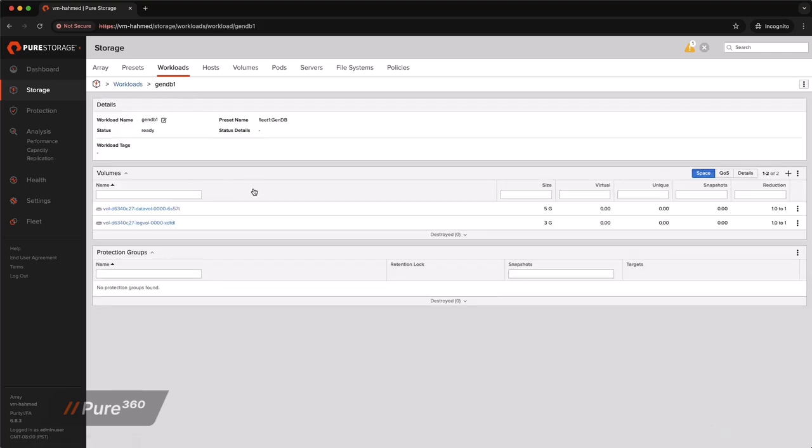You can click on the workload and view some specifics. There's the workload name, the preset it was created from, the 2 volumes that we wanted, 1 data volume, 5 gigabytes, and 1 log volume, 3 gigabytes.